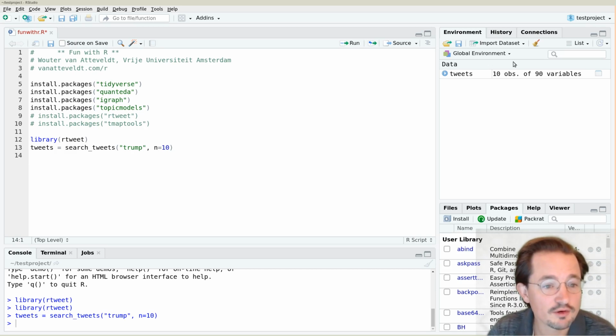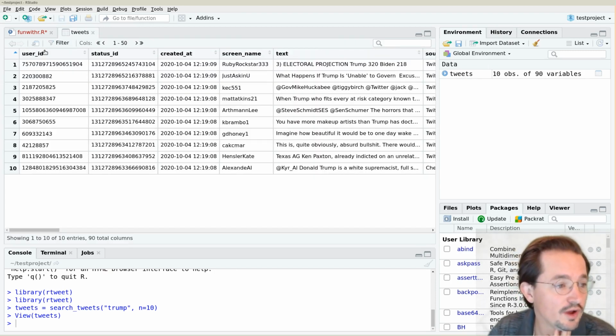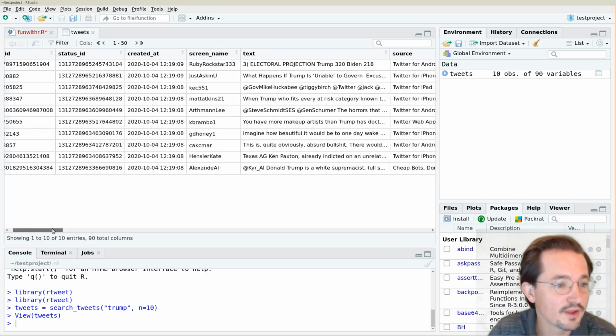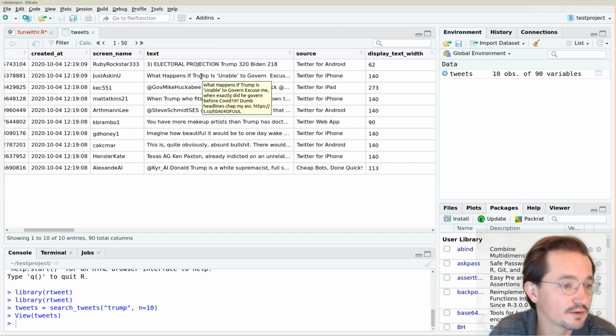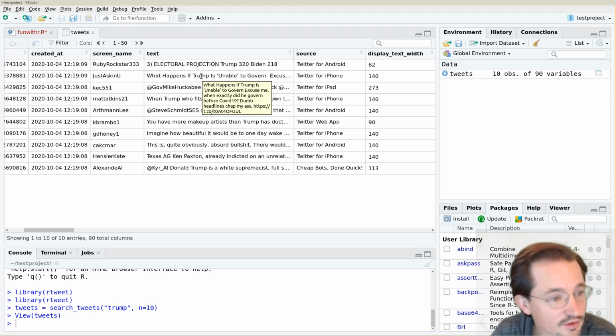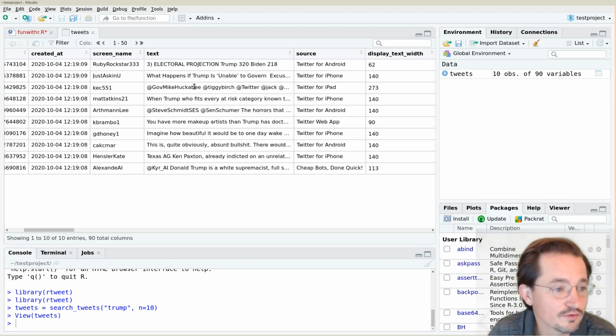Now, you'll see that I now have a dataset called tweets, which has 10 observations, the 10 tweets I got, and 90 columns, 90 variables. Let's have a look at what we see here. So every tweet has a user ID, a status ID, the date when it was created, the user that wrote it, so in this case it's Ruby Rockstar 333. And then we have the actual text. So in this case, he is apparently doing a prediction that Trump will win 320 electoral seats versus Biden. The next Twitter user wonders what happens if Trump is unable to govern, and then apparently he goes into a little bit of politics about how Trump was always unable to govern.